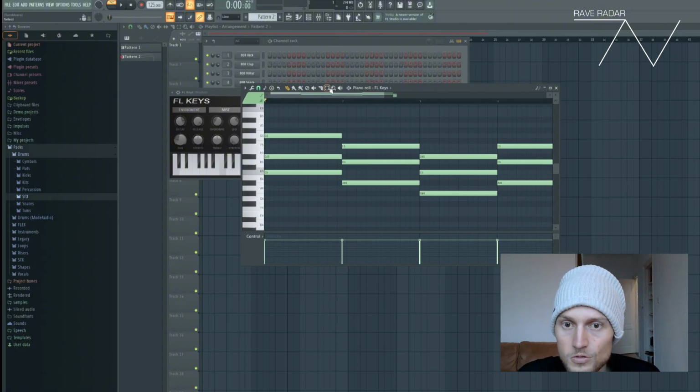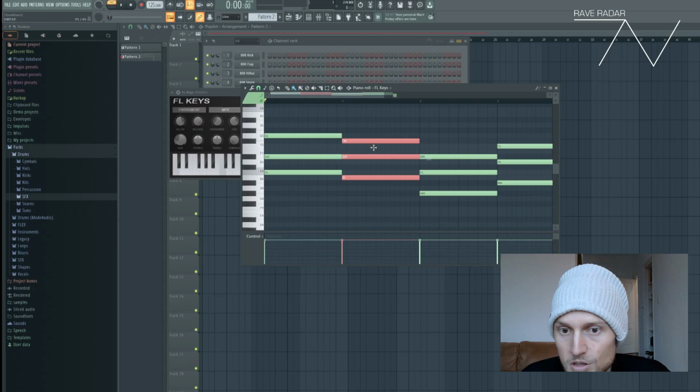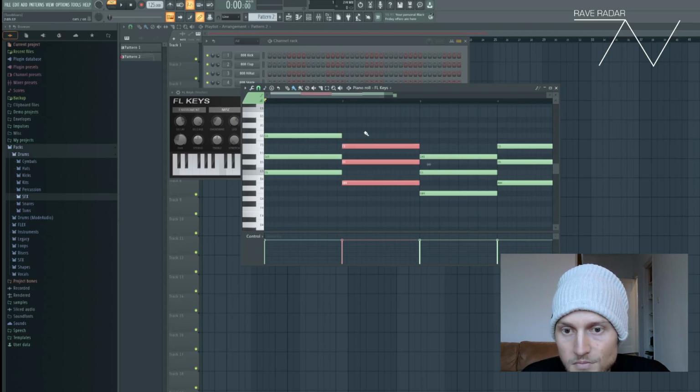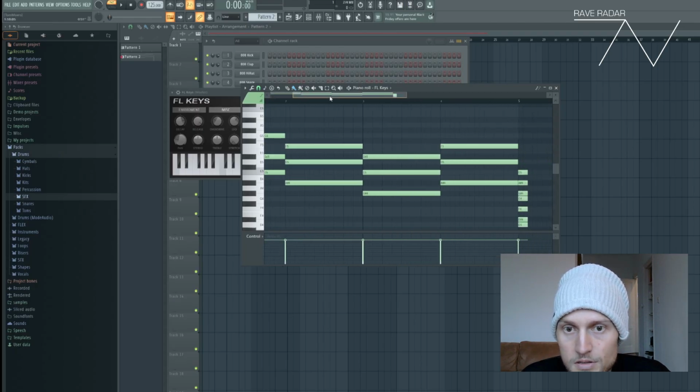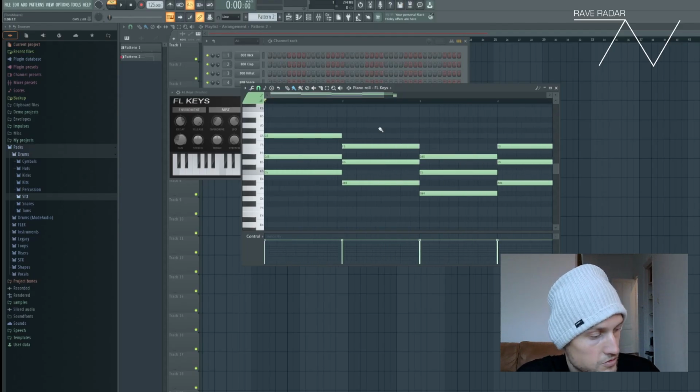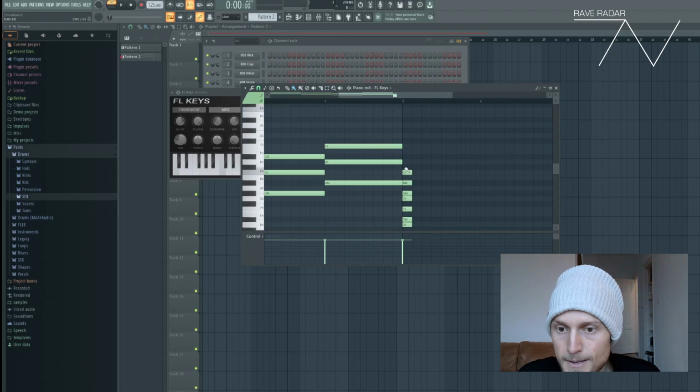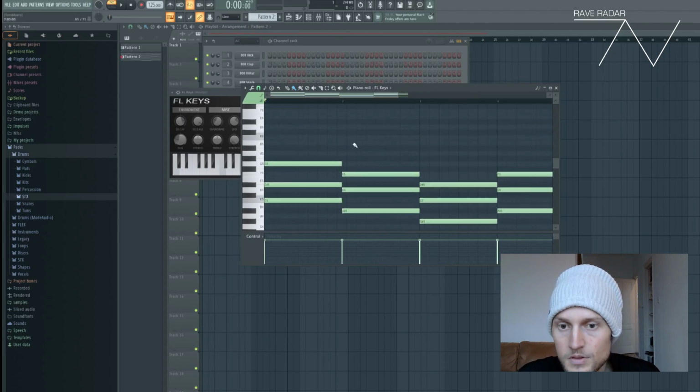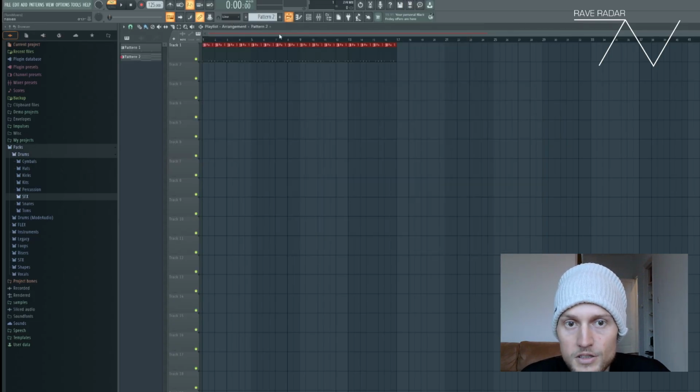You can either use the select right here, and then go back to your pencil or your paintbrush. I usually use paintbrush, and we can just switch these around. Right click to deselect. You can also select using Ctrl Shift, and then we can move it around as well. Alright, so let's remove these. And now we have a basic progression, and now we can go back to the playlist.